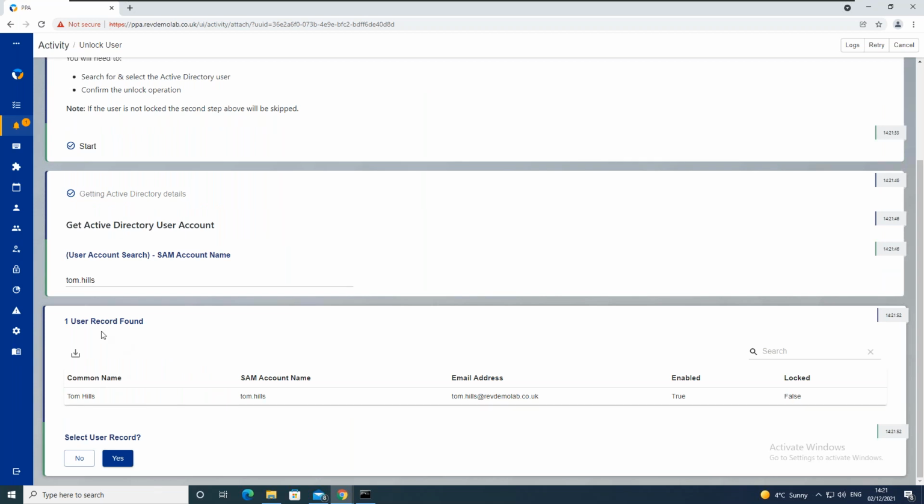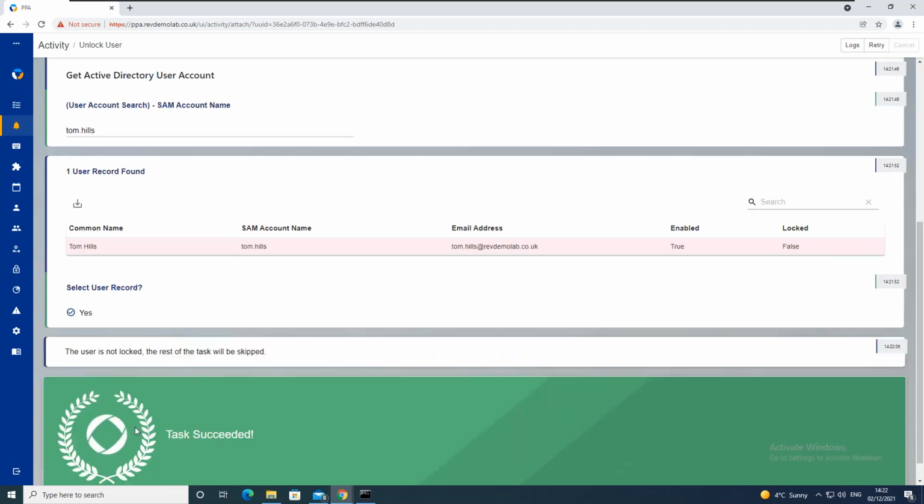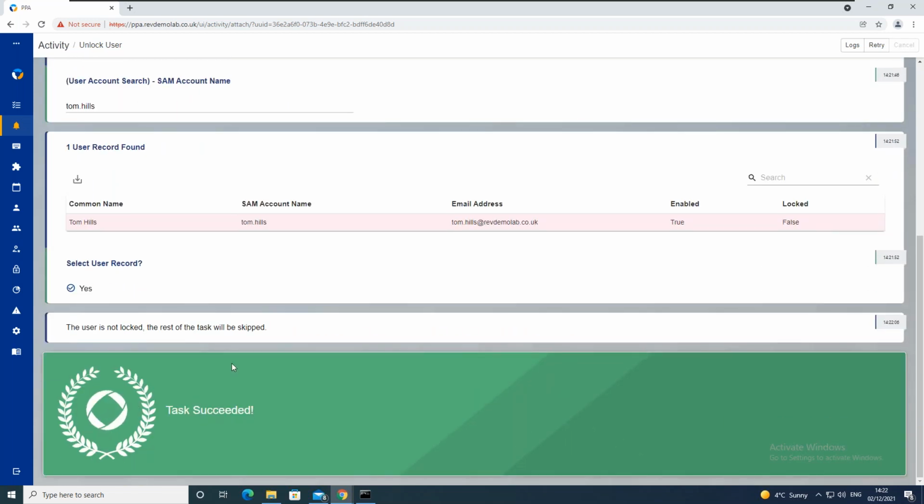And you can see here that it goes off to Active Directory without me having to know any of the credentials, finds the user account that I'm looking for, and tells me whether it is indeed locked or not. If it is locked, I can select the user record and it will unlock it. If it isn't, it will just come back and say it's not locked and return me to the main thing, to the task succeeded.